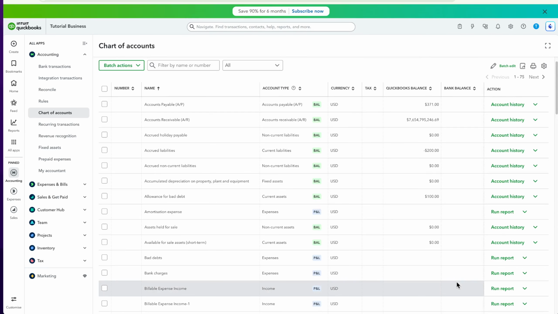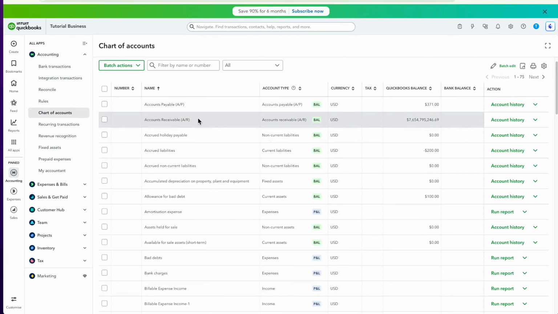And that's it. You've successfully combined accounts in the chart of accounts in QuickBooks Online.